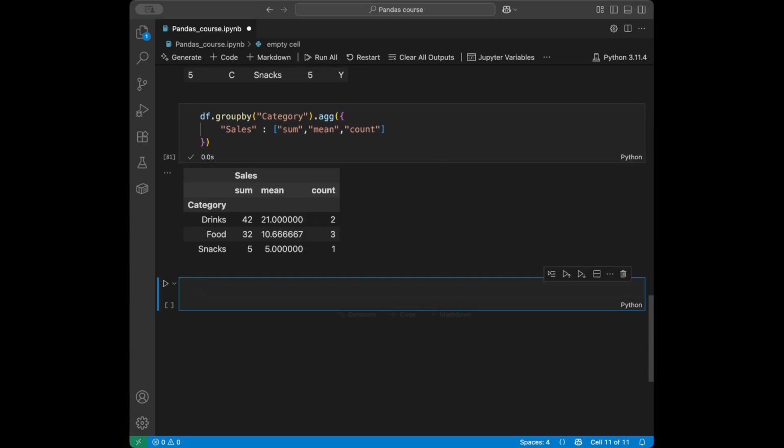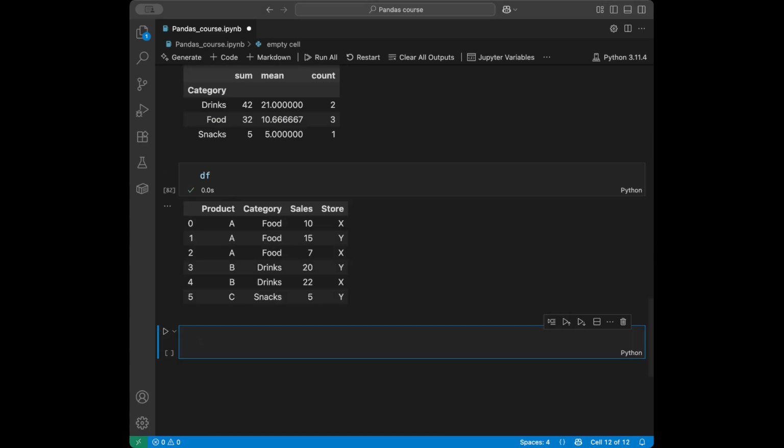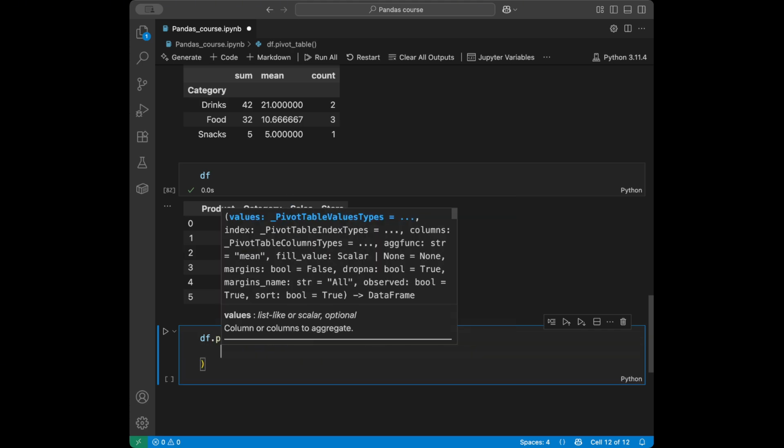Okay, let's start with a basic pivot table. I'm going to call the DataFrame. We can use the DataFrame pivot_table function, and then we are going to pass values, index, columns, and the aggregation function one by one.